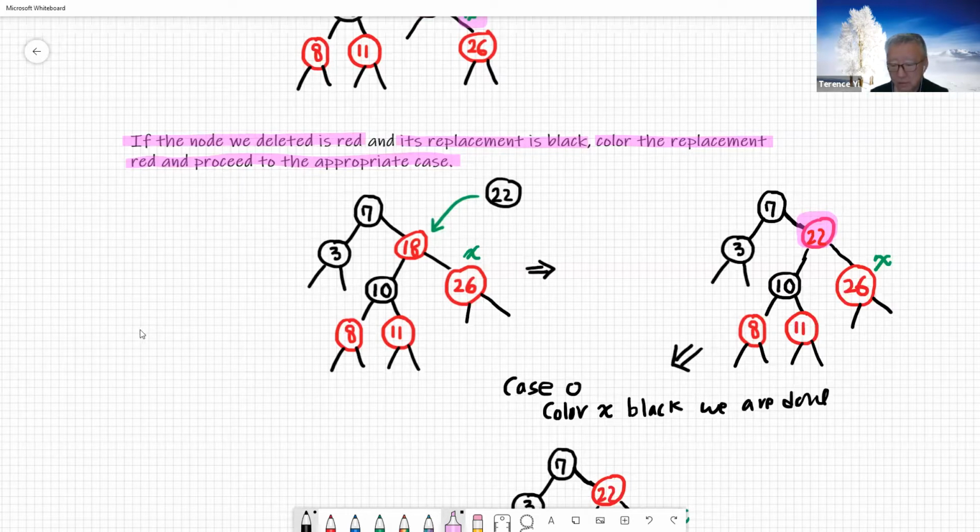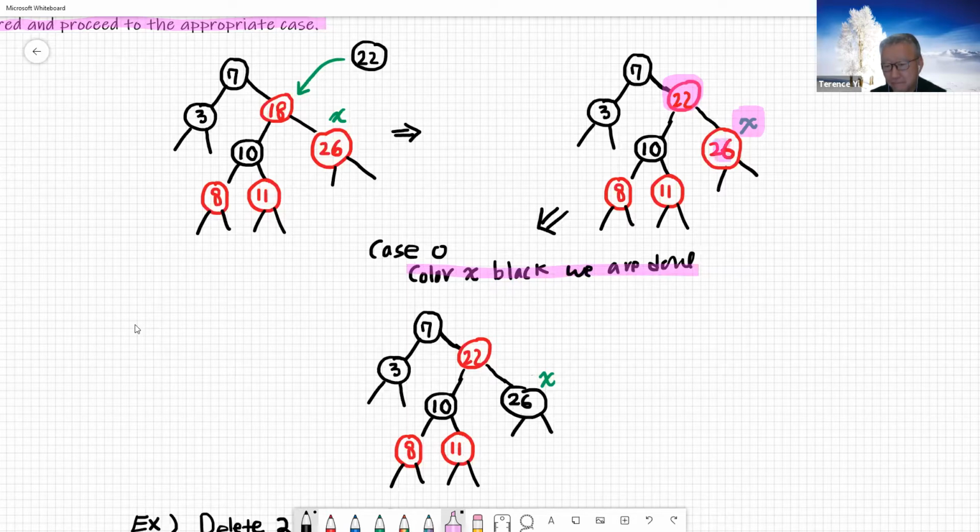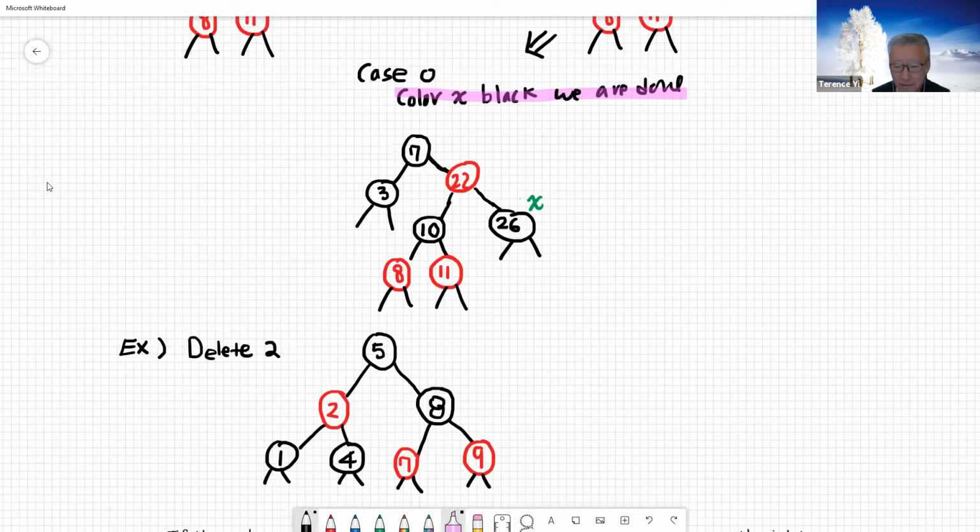So what we're doing here is that we are going to color X black. See right here? Now remember, this is why the X is important. X is now at 26. So if you don't put the X in the appropriate steps or places, then everything's going to be wrong. So we're going to color the X black, right here. And then we're done. And that's right here.